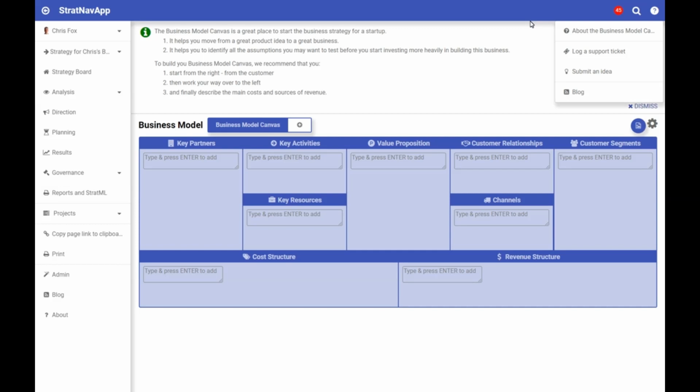Wherever you are, click the help icon and you'll get the help you need, when you need it, and where you need it. You'll see you can also log a support ticket if you're having difficulty, or send us your suggestions for improving the tool. But I'm going to dive straight in and start completing my business model canvas.